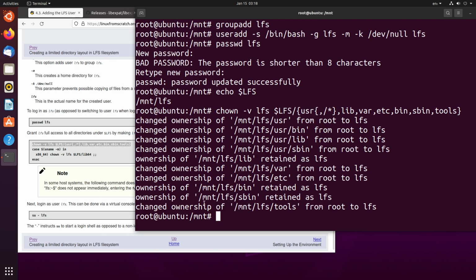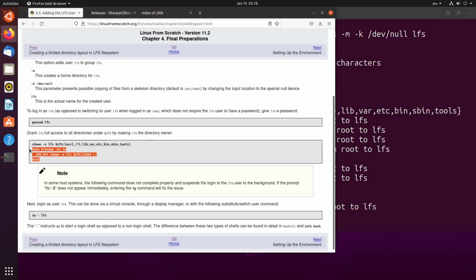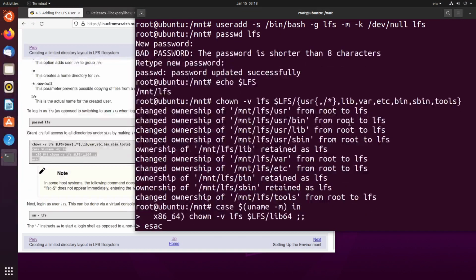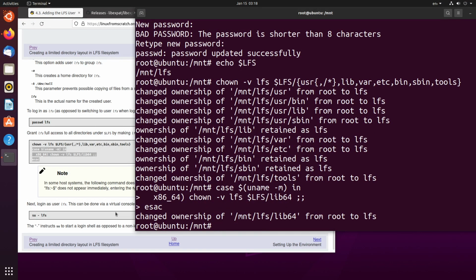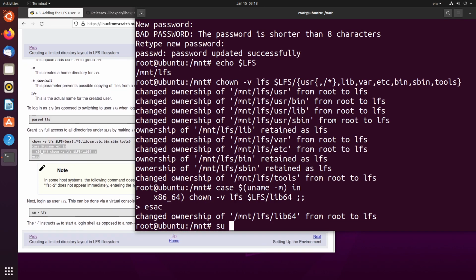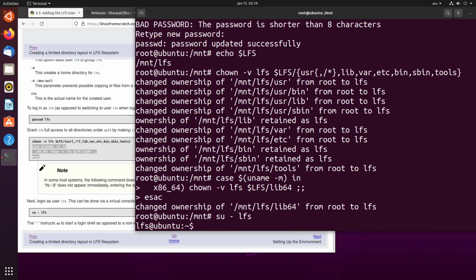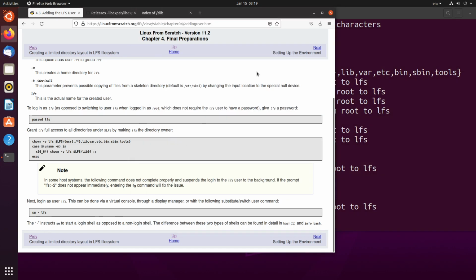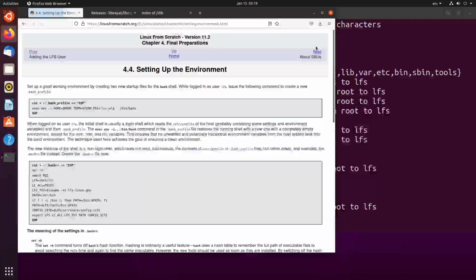As we can see here, ownership changed of everything, ownership retained as correct. Ownership of mnt/lfs/bin retained as LFS. So all of this is being done, set up. And grab this last part, this changes that. Hit enter. And now we can log into the LFS user. To do that, it's just su - lfs. We now have the LFS user, which is lfs@ubuntu, which means it is working.